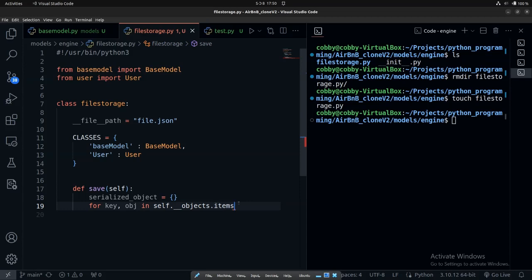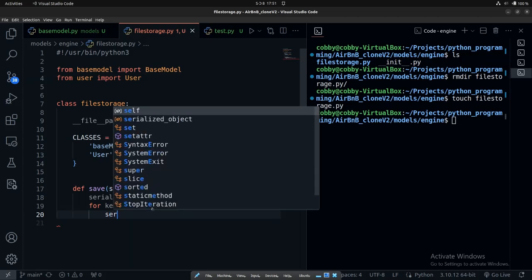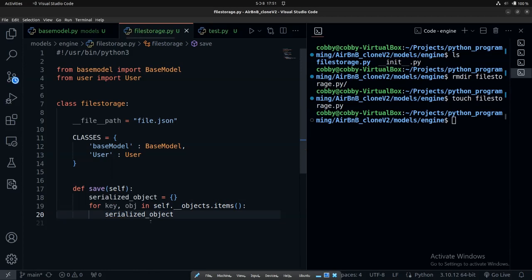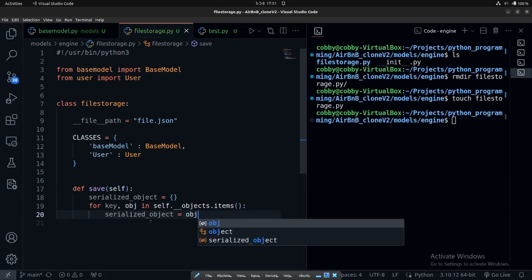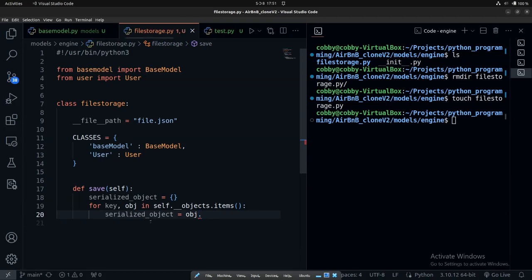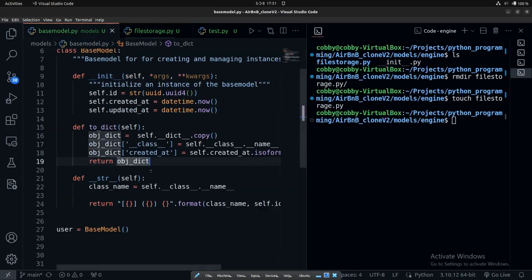So what is the method? Items. That is for key, object in self object items. Now we can say our serialized object should be equal to object to date. That's the name of our method. Was it to date? Yes, to date.